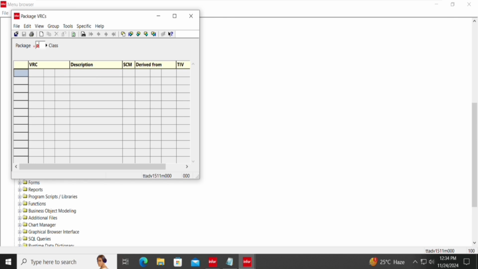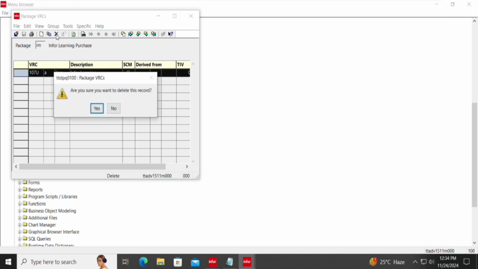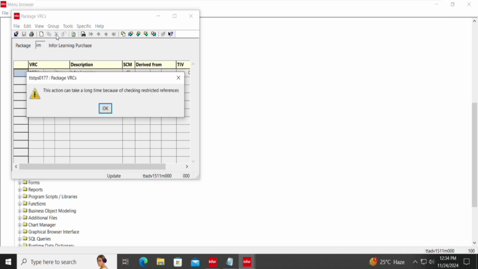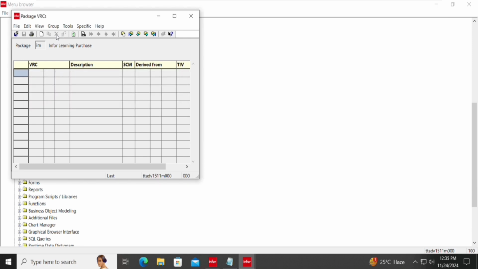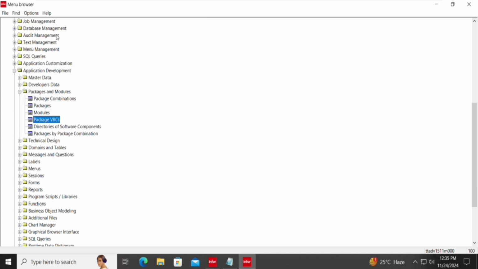I'll just add the package audit IM, okay. Now I want to delete the VRC also, okay. This action throws me a warning that it may take a long time because of checking the restrictions. It won't get any error, it will successfully delete because I have deleted the directories of software components, which is successfully deleted because I've removed the package from the package by package combination, okay.